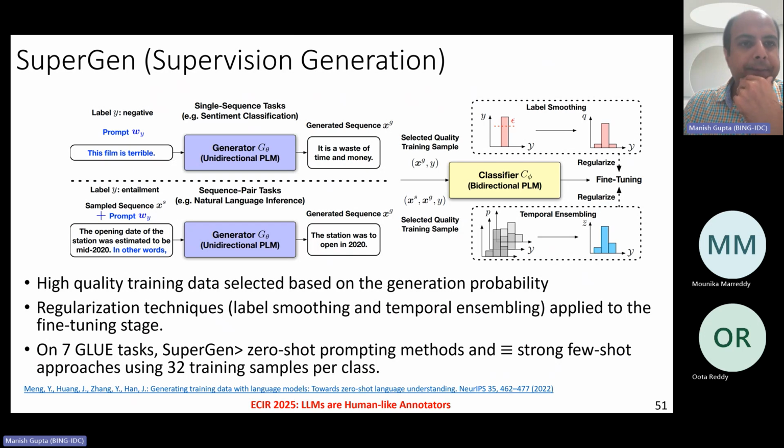Okay. You could also do what is called a supervision-based generation. So the idea is as follows. Let's look at the top part here, right? Let's say you are trying to do sentiment analysis. So the label is negative and you want to generate samples for the negative label, negative reviews. You want to generate negative reviews, right? So you give it a one-shot example and you tell it, hey, you have to generate something negative, okay? So the generator comes up with something negative. It is a waste of time and money. Now, the data generation part is not very different. It's basically as simple as zero-shot generation.